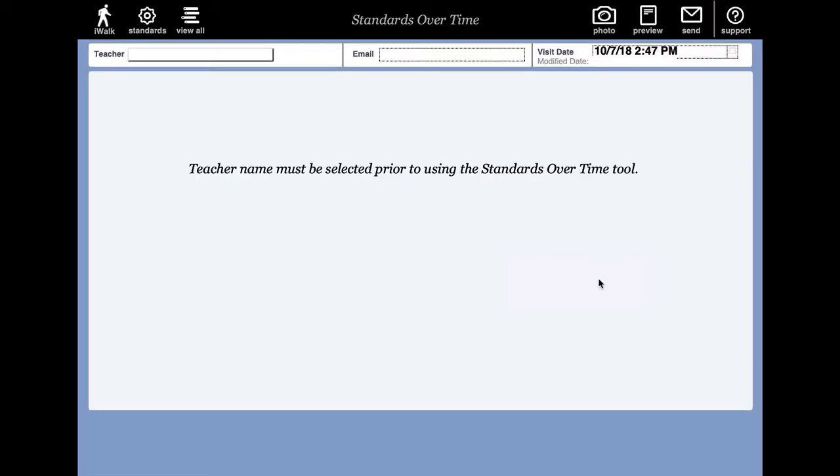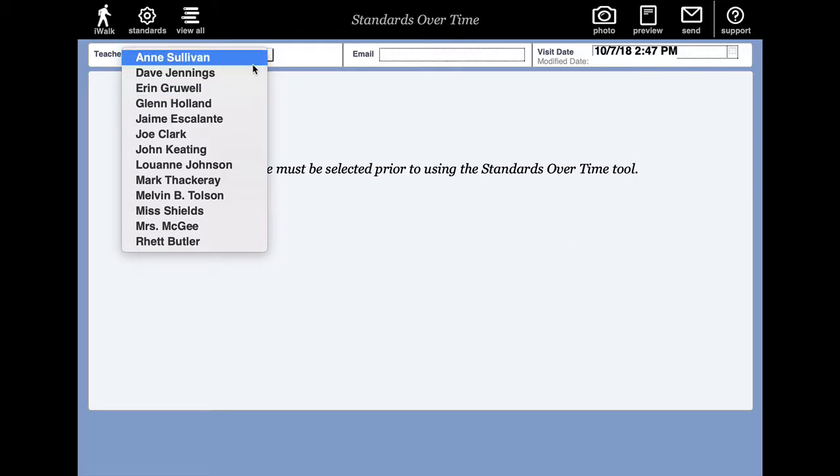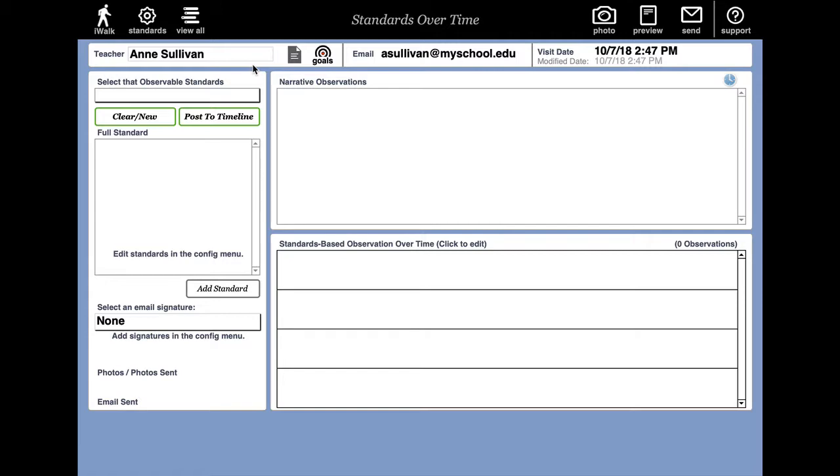Before you'll actually be able to use the tool, you're going to need to select a teacher. And once you do, the entire tool will be available. Now, before we actually talk more about how to configure this tool, let's first do a walkthrough as if I'm actually observing a classroom teacher. One thing to know about my tool set is that I've already filled it with teacher standards specific to my school district. And we're going to talk about how to do that in just a moment.